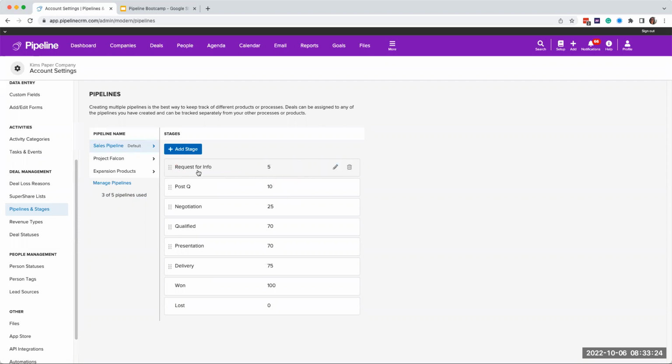So when I have a deal that comes in at request for info, I'm not very confident that it's going to close. As it moves through the stages within my initial sales pipeline, post queue, which for me is qualified, negotiation, and then qualified, presentation, delivery, and won. So if my deal makes it to delivery, I've got a 75% chance of closing that deal. That tells me that I'm pretty confident in closing this deal.